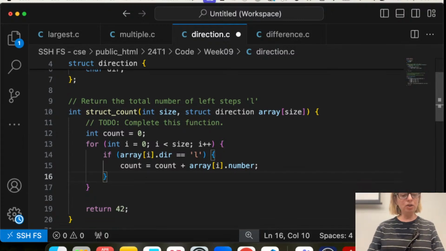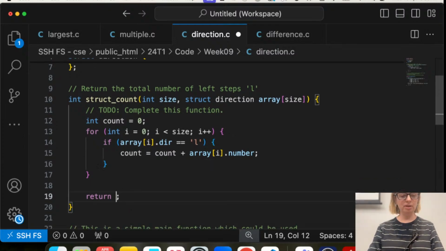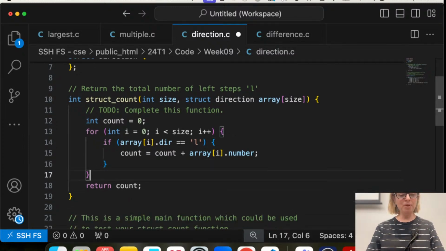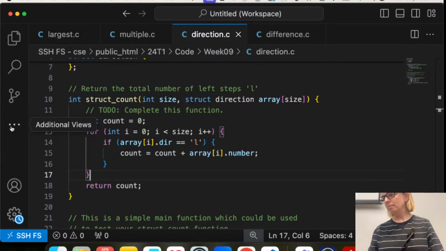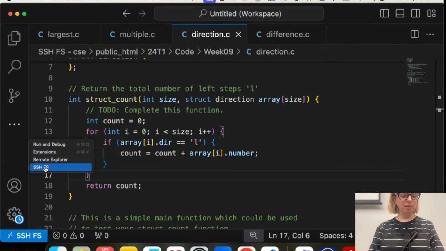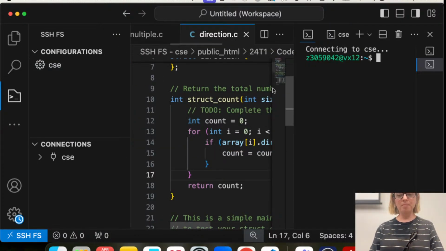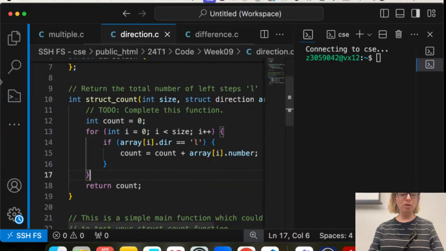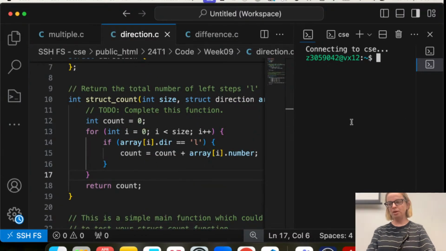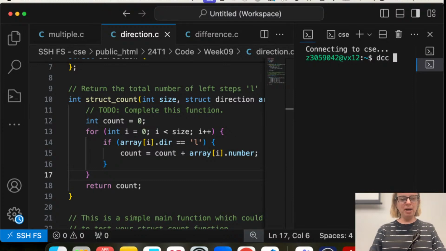Anything else that I need to do in this function? Yeah, return. What should I return? Yeah. Okay, we happy with that? There's a question online. Are these two examples hurdle questions? Yeah, example hurdle questions, so an example of question 1 and question 2, basically. Okay, so let's compile it.